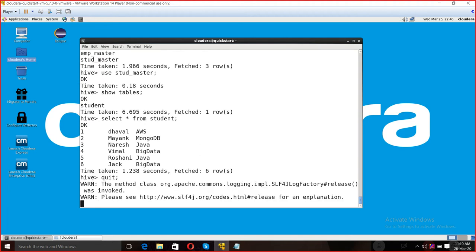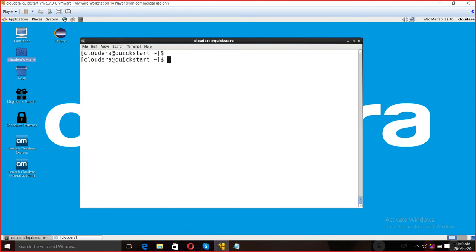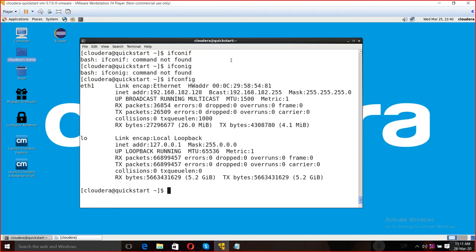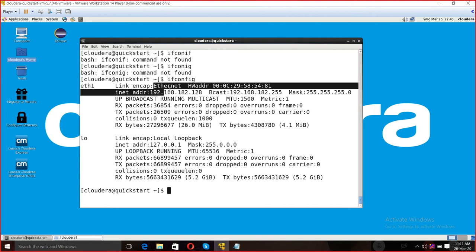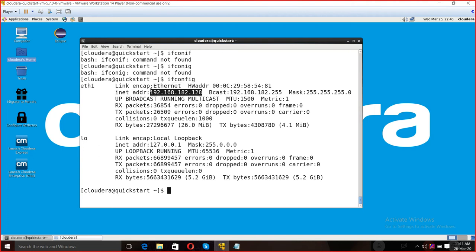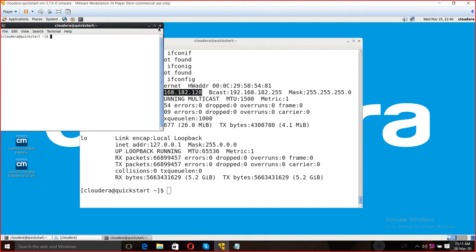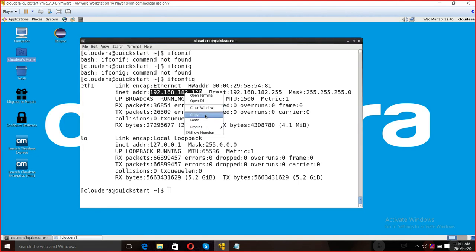Okay, now I have come out of Hive. So now I will again run ipconfig. Okay, some problem. ipconfig. Okay, what happened? Okay, ipconfig, and this is my address. So I will simply select it. I need to select that address, and I will start my Tableau. Okay, now we'll see what happened.